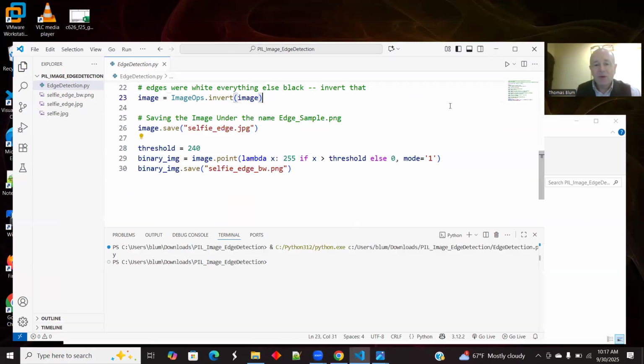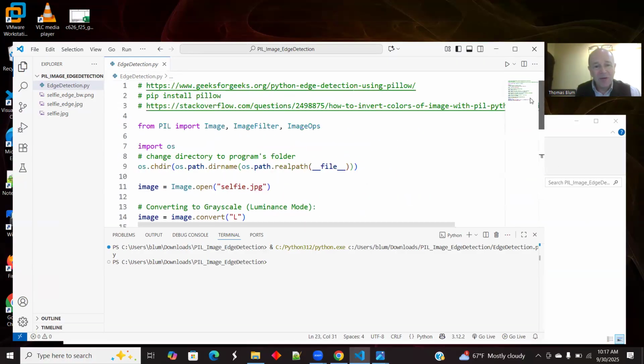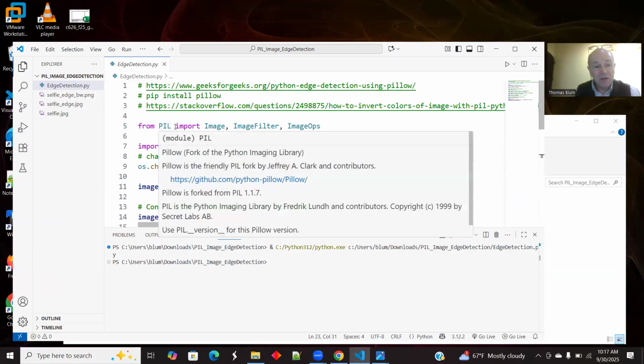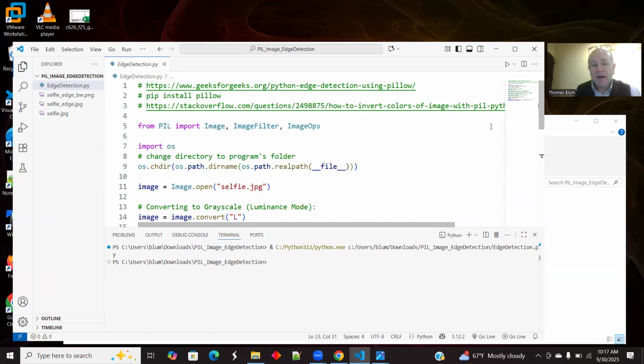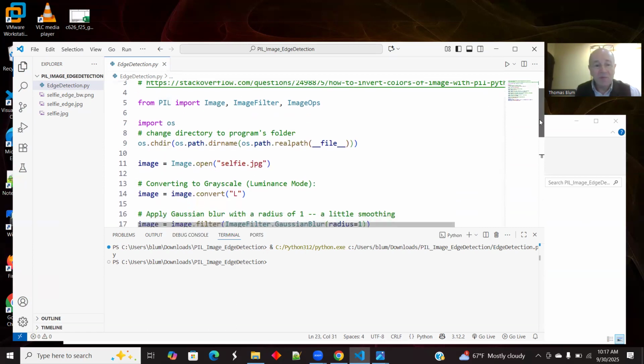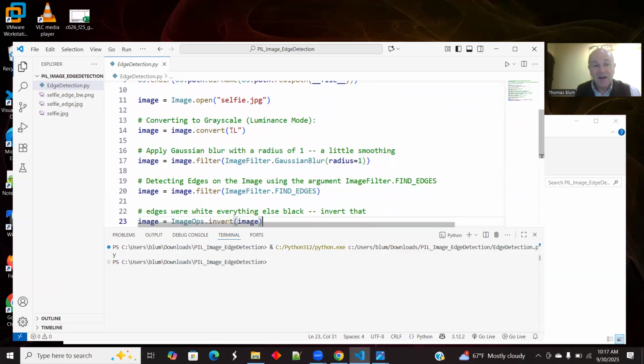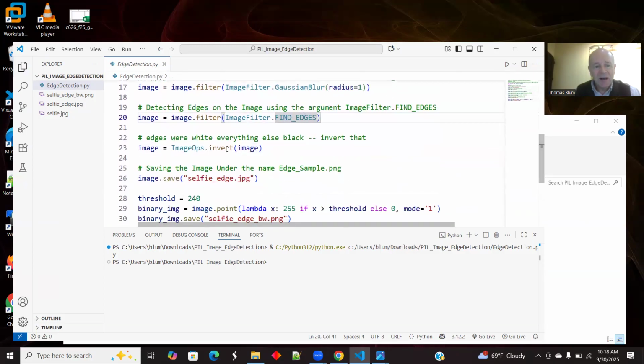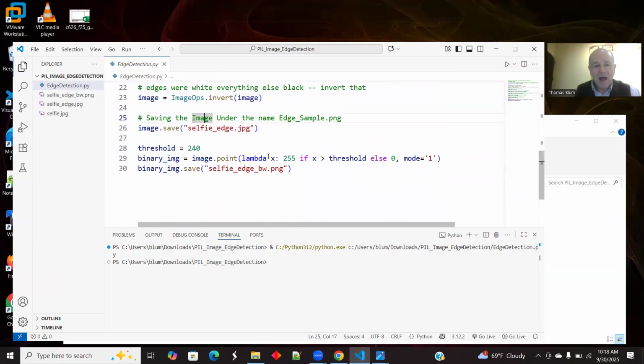Okay, so that's what I wanted to just play around with the pillow module, or PIL, and work with some of the built-in methods it had: make it a grayscale, a little blurring, find the edges, invert, saving, of course, and darkening up those lines.